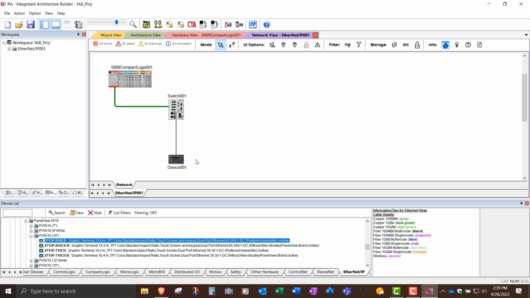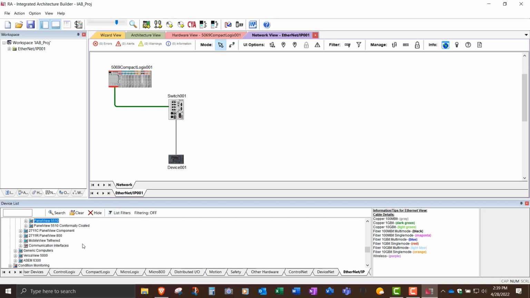Okay. Now we can do this for many different products. I can do this for distributed I/O, I can do this for drives, and I could do this for servos, all kinds of things. But for now, let's go and find a drive. So we'll go to drives and motors, and then AC low voltage. And then if we expand compact drives, the 525 is located there.